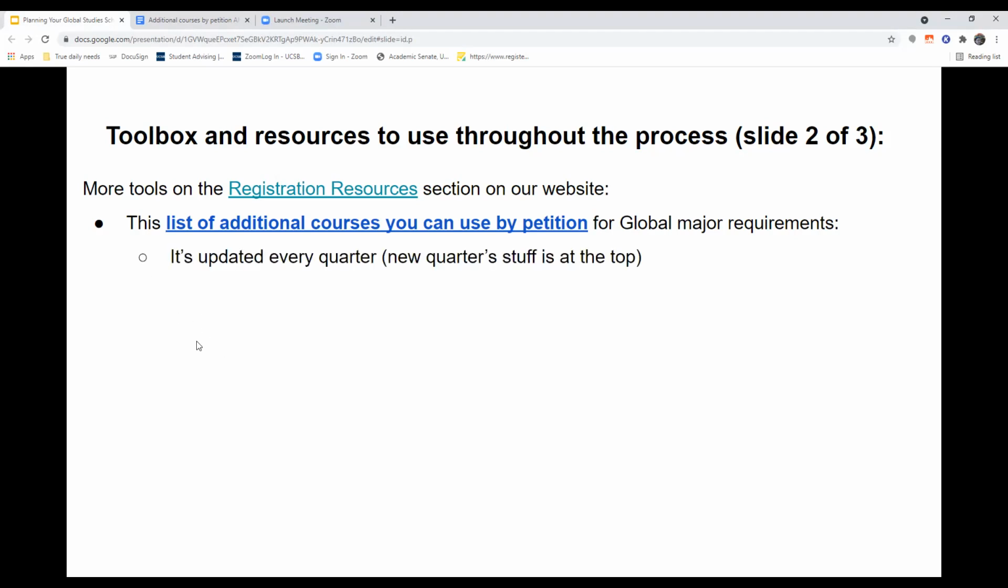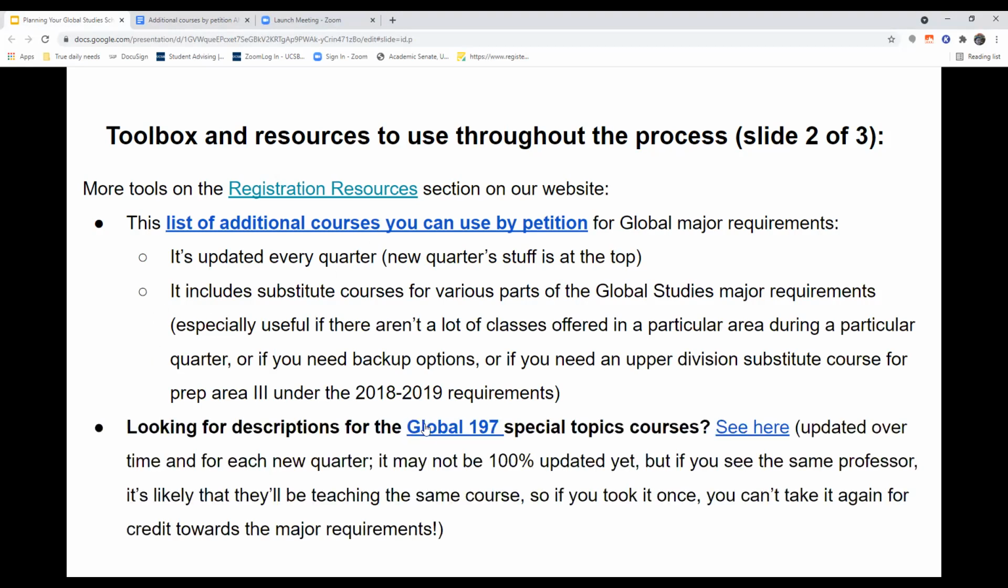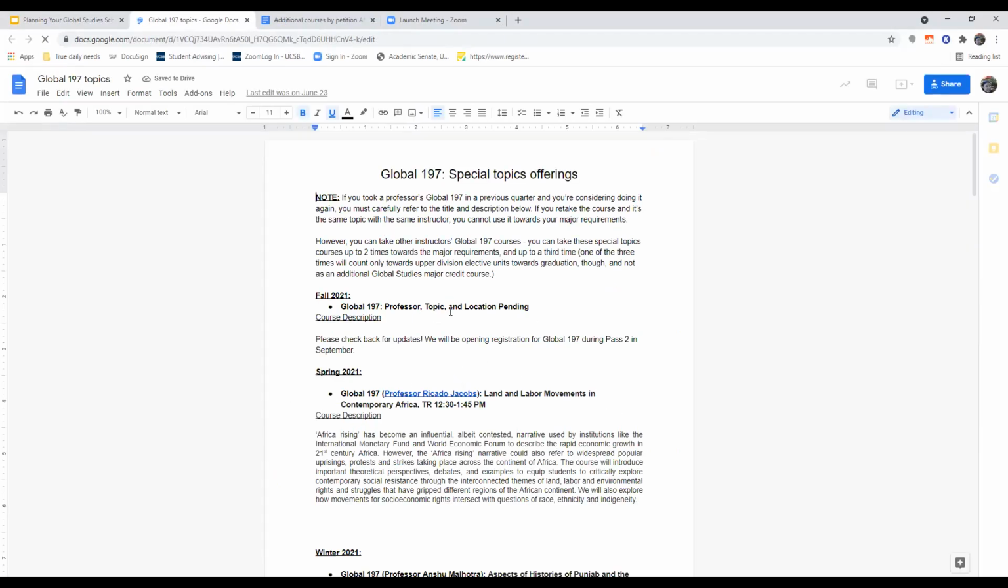Another thing to know about the registration resources section of our website is we have a Google Doc called Global 197 topics. Our Global 197 courses are our special topics where professors get to go in depth on something that they really study and that they're really interested in.